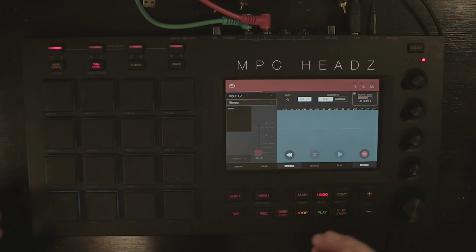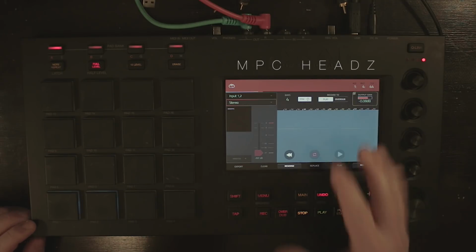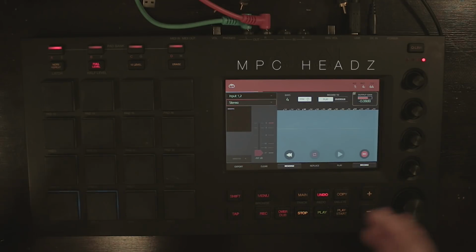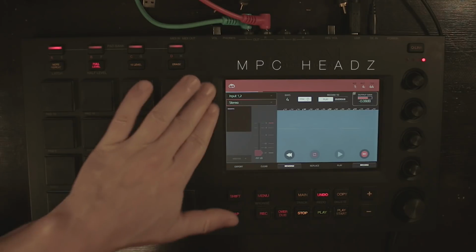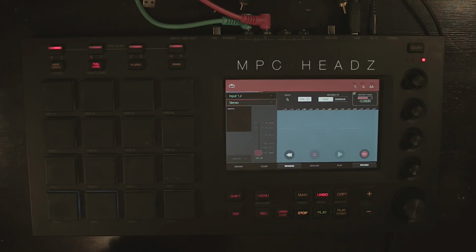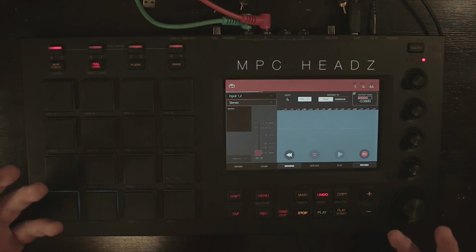And today we're going to be talking about the looper on the MPC. It's a very fun tool to use. It's something that we don't use quite as often, but it can be used for very creative reasons.